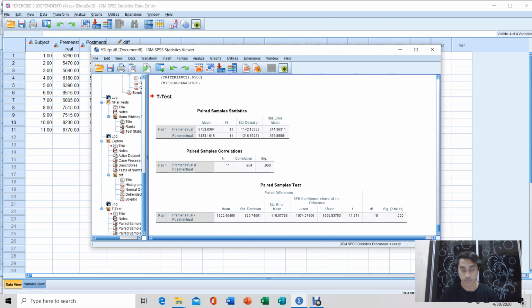So the result we see is the significance (two-tailed) here, which is 0.000, meaning that the p-value is 0.00. So the p-value is less than 0.05, and that is a significant difference.